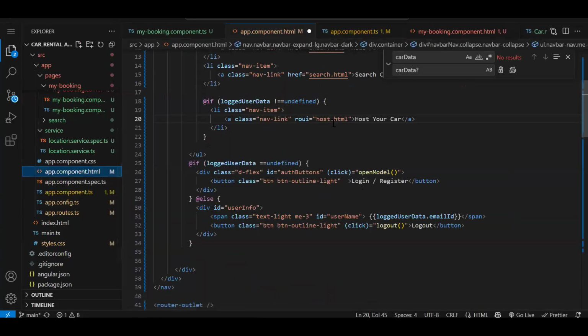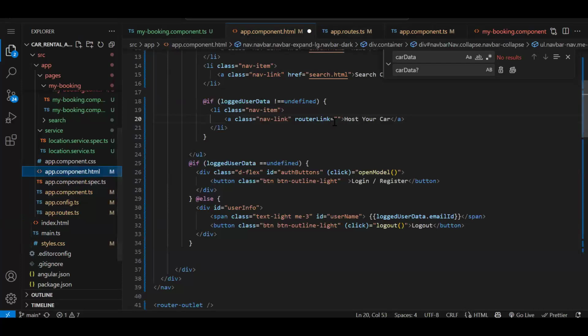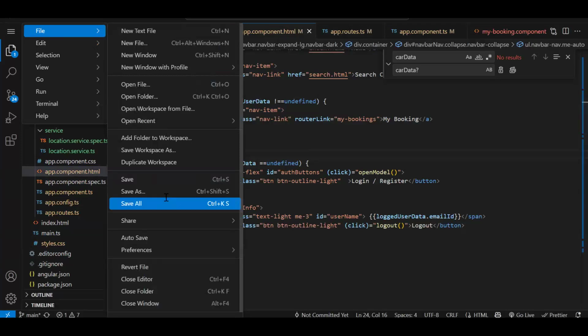Then over here, instead of hyperlink, we will use router link, and where we have to navigate, our my booking. So this is the route name of my booking. So this li will be visible only if the user is logged in. Fine. Let's save all and let's check.